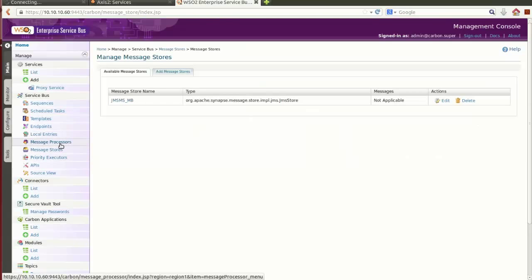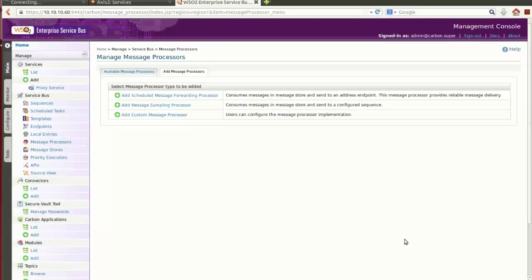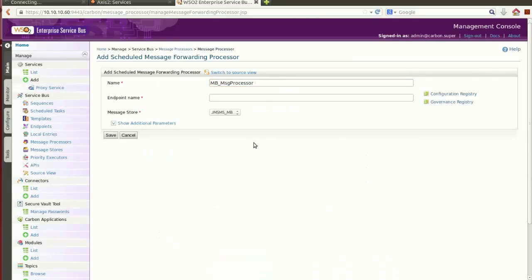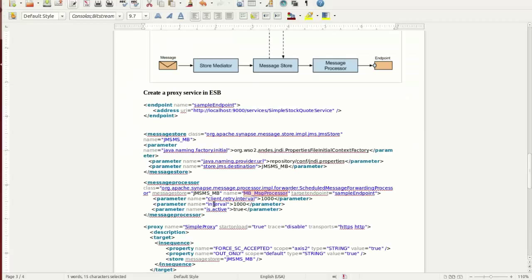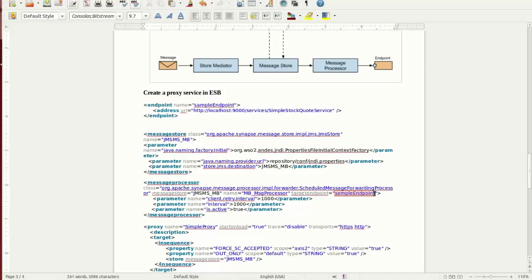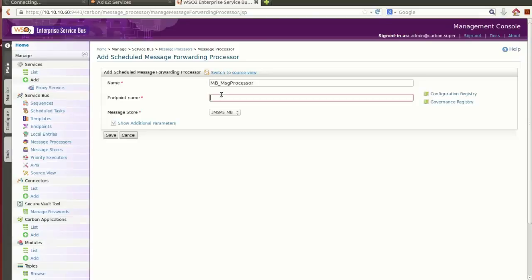The next step is going to be adding a message processor. Yet again, you go to service bus and then select message processors. In this scenario, we are going to add a scheduled message forwarding processor. So click on scheduled message forwarding processor. We are going to use the name MB_message processor. And of course the endpoint, the one we created earlier, sample endpoint. Since we already created the message store, it has already been selected.